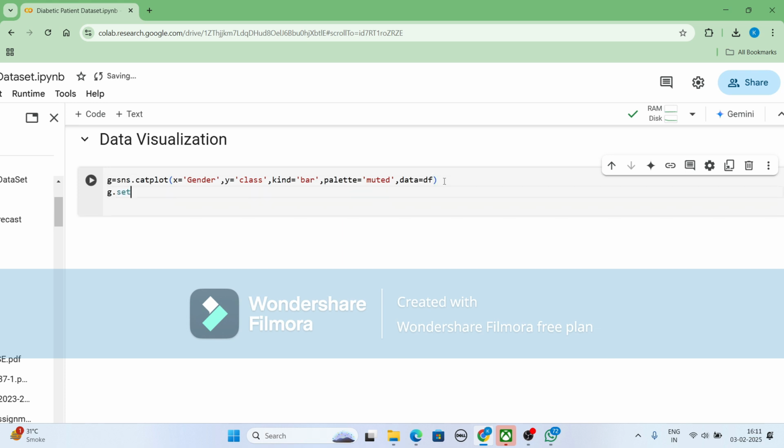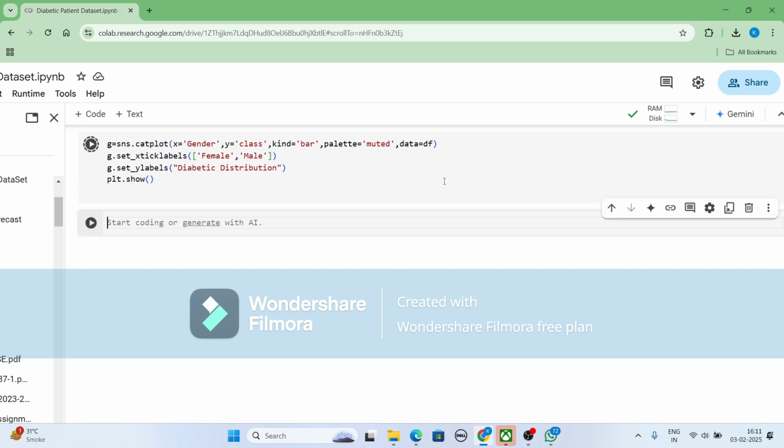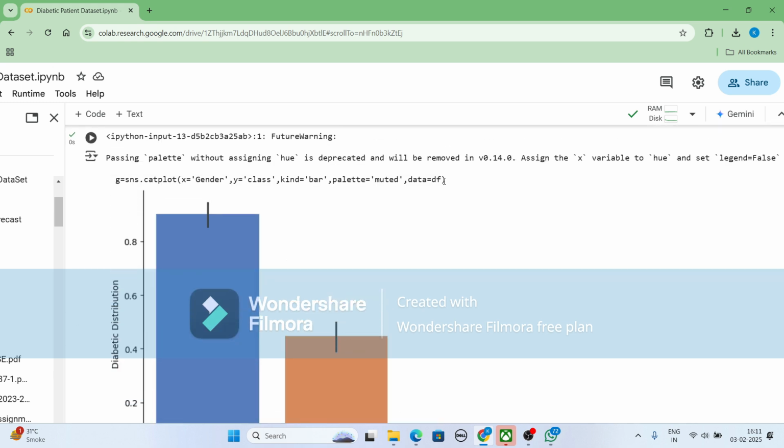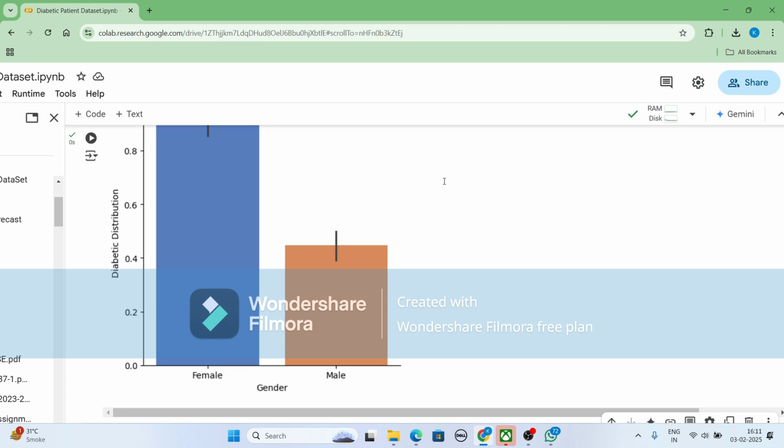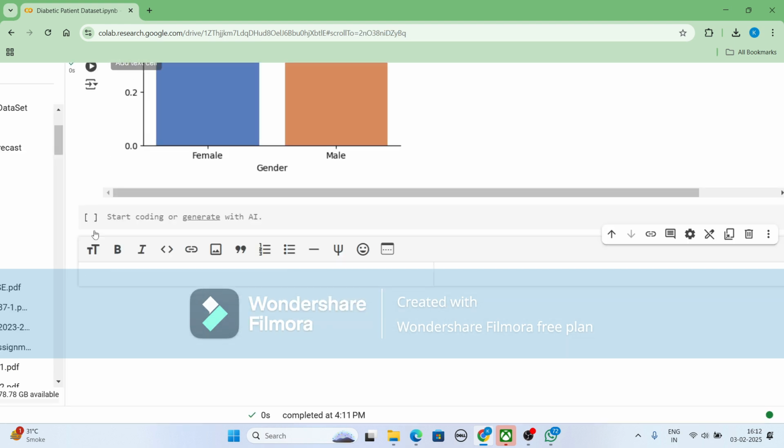g.set_xticklabels will label our plot as female and male, and the y label will be the diabetic probability or distribution. Then plt.show. As we see, we can more clearly see which of female and male has more diabetic patients, as the female bar is taller compared to male. So the female has more diabetic patients.